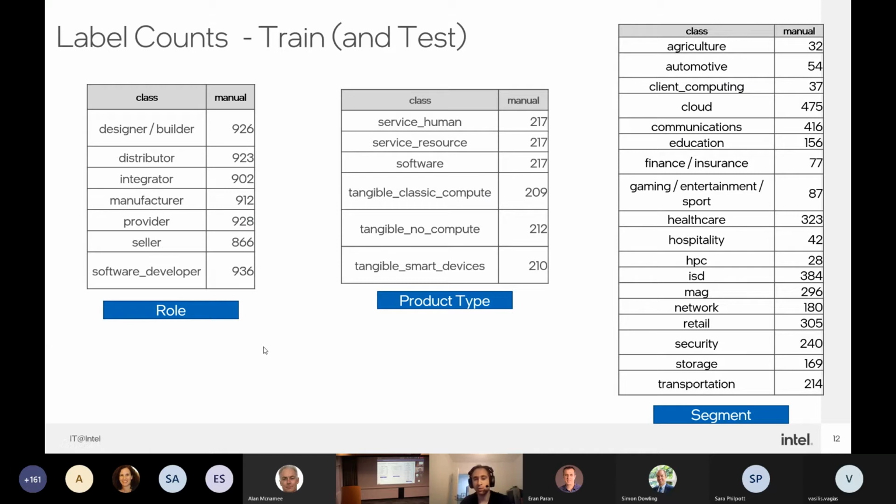The labels that we use are divided to 3 categories. We have the functional role of the company. Is it a manufacturer, a seller, a distributor? The type of products it produces. Does it produce software or smart devices? And the segment that it operates in. Is it healthcare, automotive, education, or others?